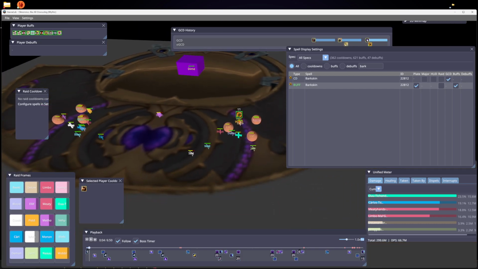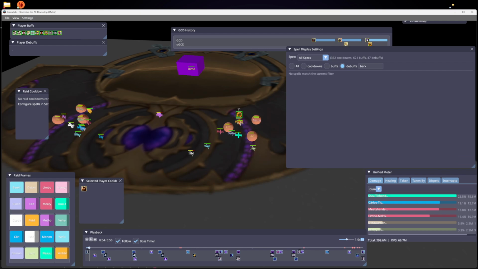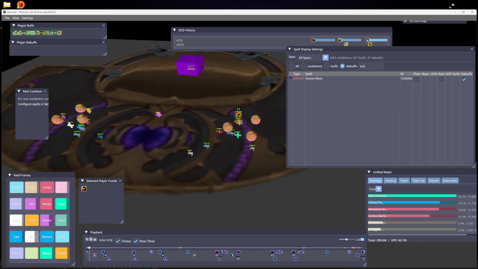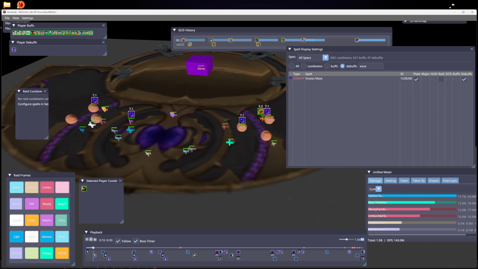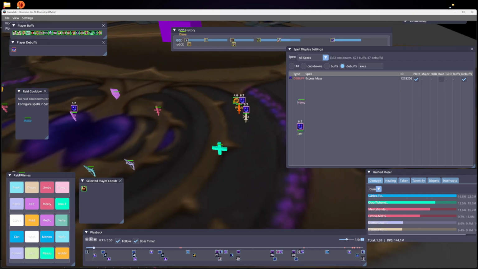I guess I could talk about debuffs a little bit. A lot of the initial teaser video that I had released on this channel is using the boss debuffs to show, like excess mass is an easy example. If we throw it on the nameplates, once a player has an excess mass, you can see who has your excess masses here.